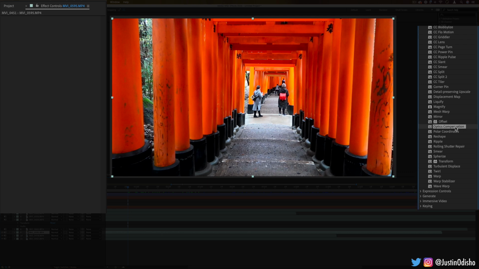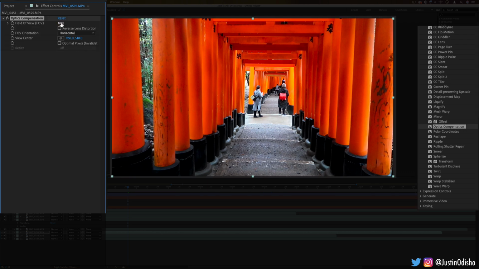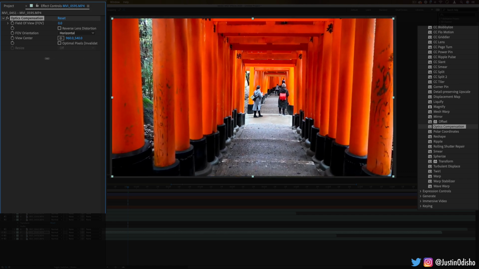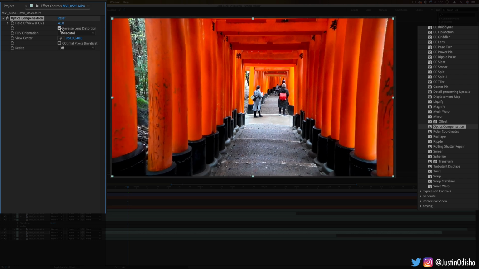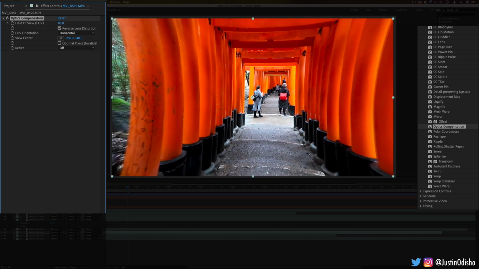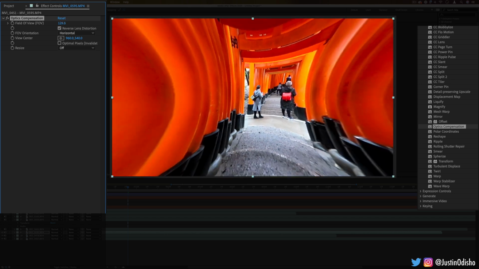Next up, we have Optics Compensation. This is kind of like the CC lens effect, but in a little bit more of a utilitarian sense. It just allows us to compensate for lens distortion that happened, either bringing the field of view back in a little bit around the corners or back out a little bit if you happen to have some lens distortion. But I suppose you could use it for a creative effect as well.